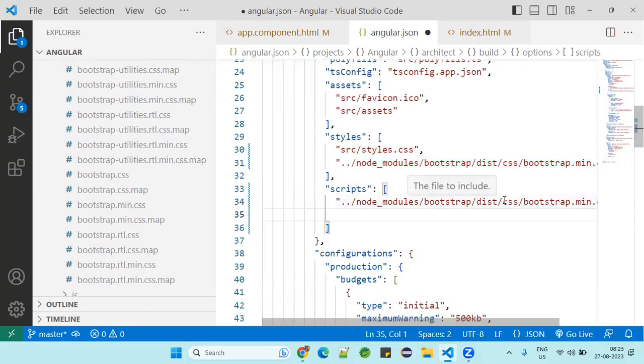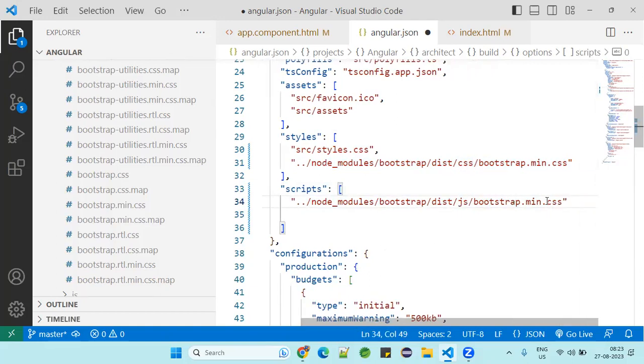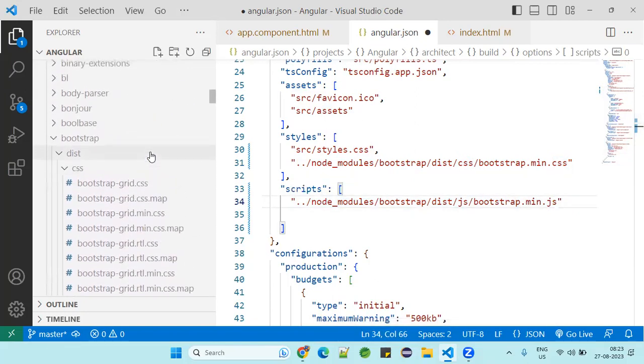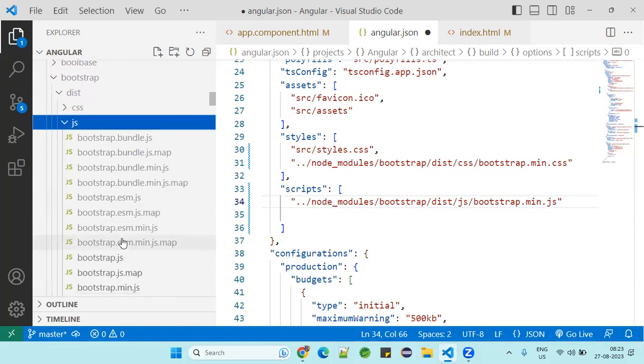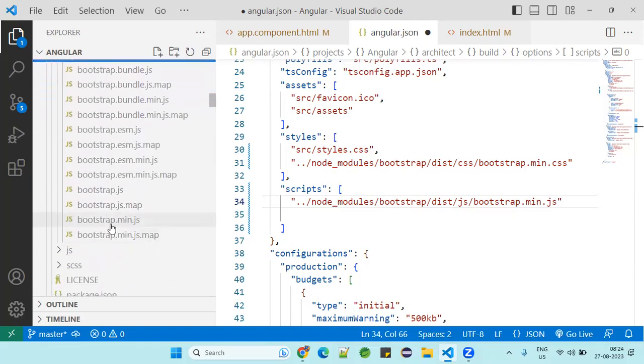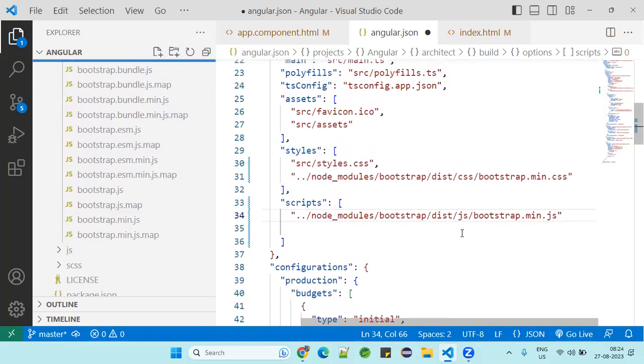Perfect. We have included this, and let's just copy it, and I'll add it in the script section. And this time inside the dist, instead of CSS, it will be the JS folder, and instead of min.css, it is min.js. Now let's scroll down and check. Instead of CSS, inside the dist JS folder, and that is where it got installed. And inside the JS, it is bootstrap.min.js. Super. So we included both. And now let's save it and let's try it.